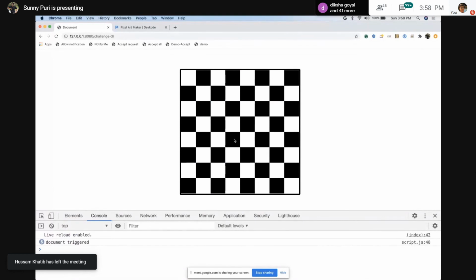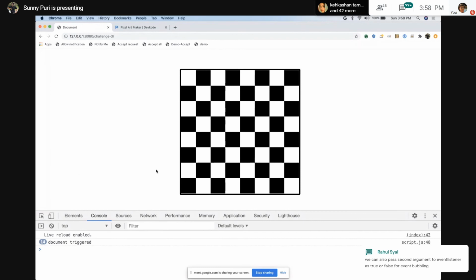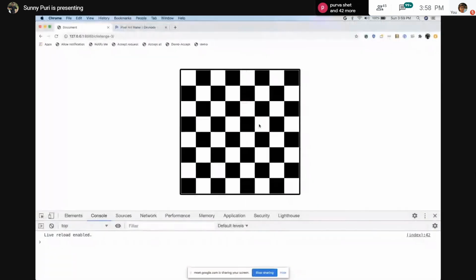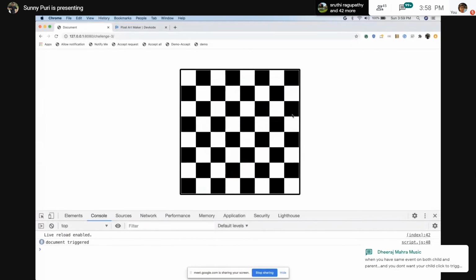See, document is triggering, and this is not what I want. I said only when you are clicking here, then only it should trigger. See, wherever I'm clicking, we're getting it. So I said I know the concept of stop propagation. I know there is something called stop propagation, and if you use it, it will not pass the event to the document. So if you add this part, it will not propagate. It will trigger only when you're clicking on the document, not on the board. This is clear.